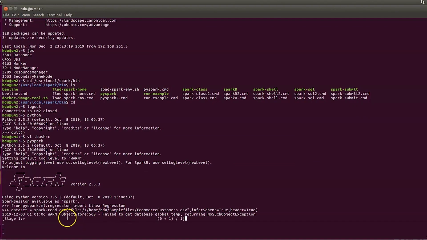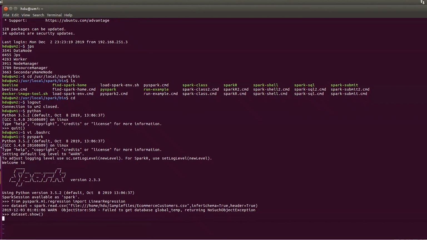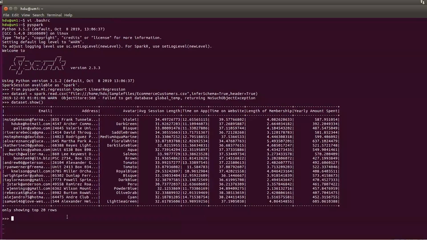Now once this is done, using your PySpark, we can always do a dataset.show. Remember, it shows you only 20 rows, but then we will get an idea what we have in our data set. So you see, all my CSV fields have now been converted into a row and column format, that is a data frame, which has email, address, avatar. And as I explained earlier, these fields do not have an impact on the yearly amount spent. However, you have other fields which we are interested in, and those are average session length, time on app, time on website, length of membership.